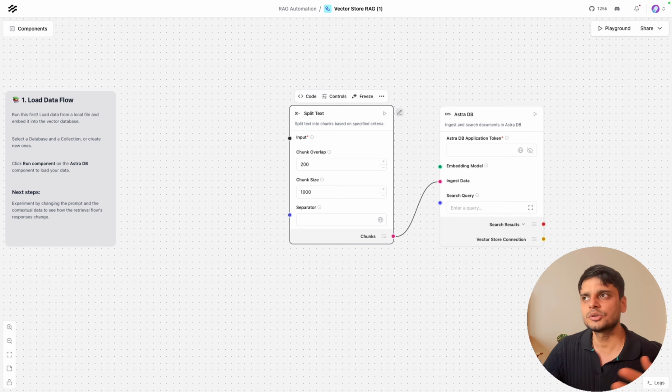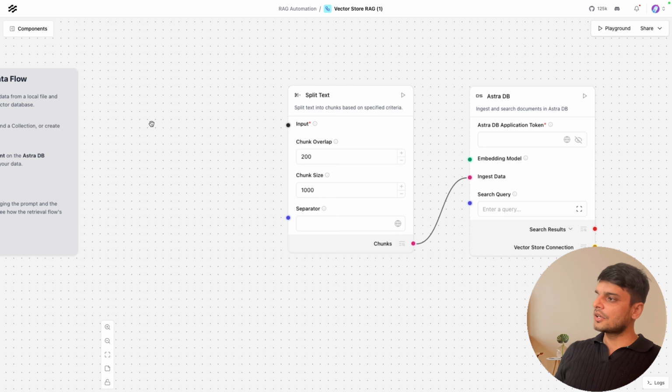And this is a separator. The separator can be anything based on your strategy, like it could be a new line or even it could be a paragraph. So now we need a component that can pull the data using Notion API and send it to split text, which will eventually go to AstraDB.